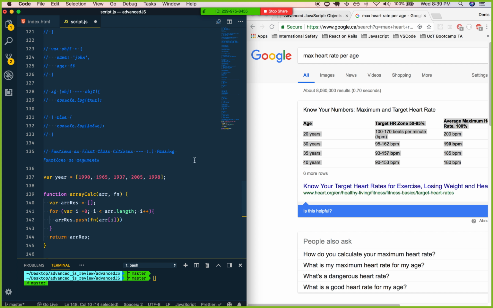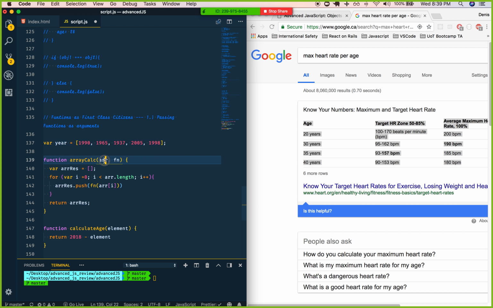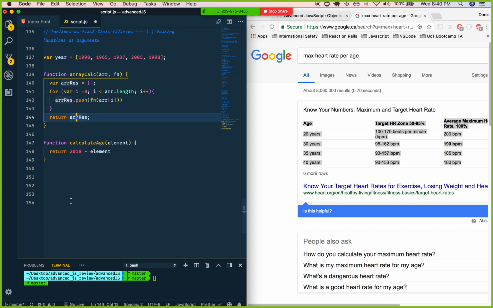So let's walk through it again. We're going to pass in the array. We're going to pass in the function. We're going to loop through the array. So the first iteration, while i is 0, is going to be 1990. I'm going to pass 1990 to calculate age. Calculate age will then say, okay, 2018 minus 1990 will give us 28, right? So it's going to push 28. This represents an evaluation. It will push that evaluation into our new array, and then we're going to have that.